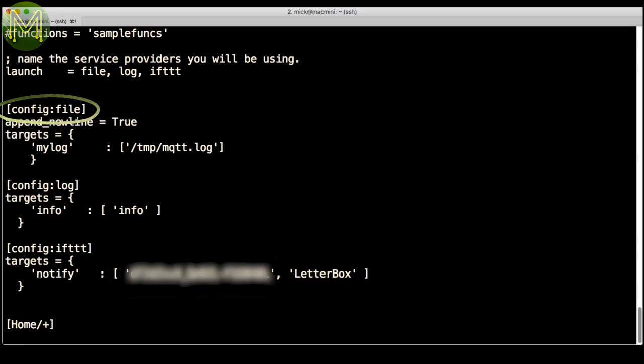These are referenced by these three sections. The file service will simply log data to a file. The log service will send messages to syslog, and the IFTTT service is the one we're interested in. Remember the key that I said to record? You'll need to enter it here, and also the event name from the webhooks service from IFTTT.